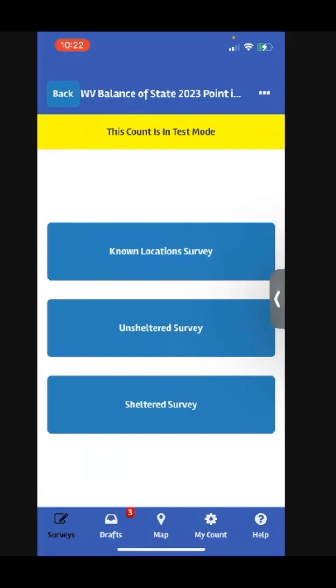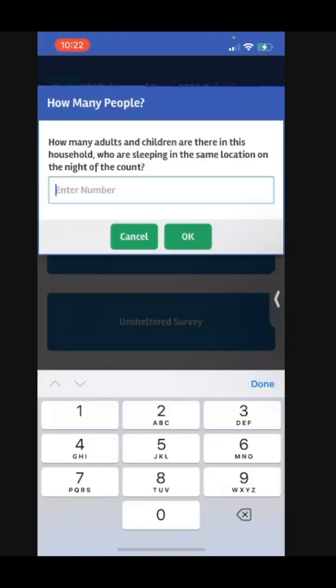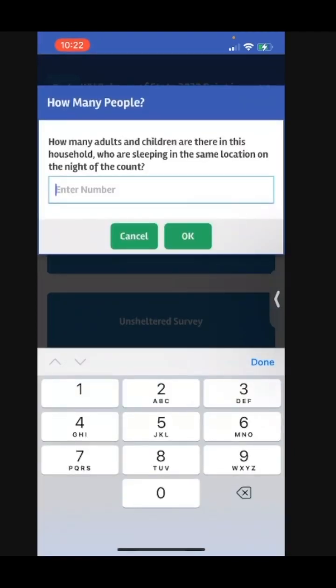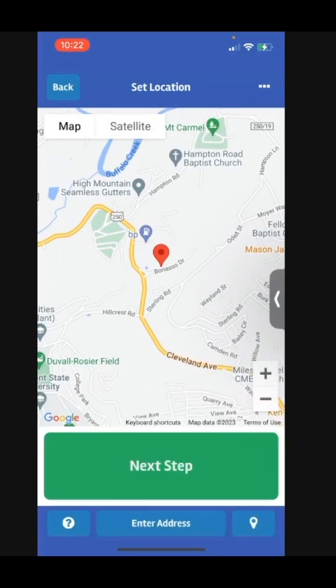So we'll just tap on unsheltered survey, and we're asked if we're conducting the survey on an individual or a household. Let's say we're doing it on a household. We're asked how many adults or children are in the household. Let's say two. And then based off where we're located while we're conducting this survey, the system will automatically locate and drop a pin wherever we're conducting the survey. So we'll just hit next step.